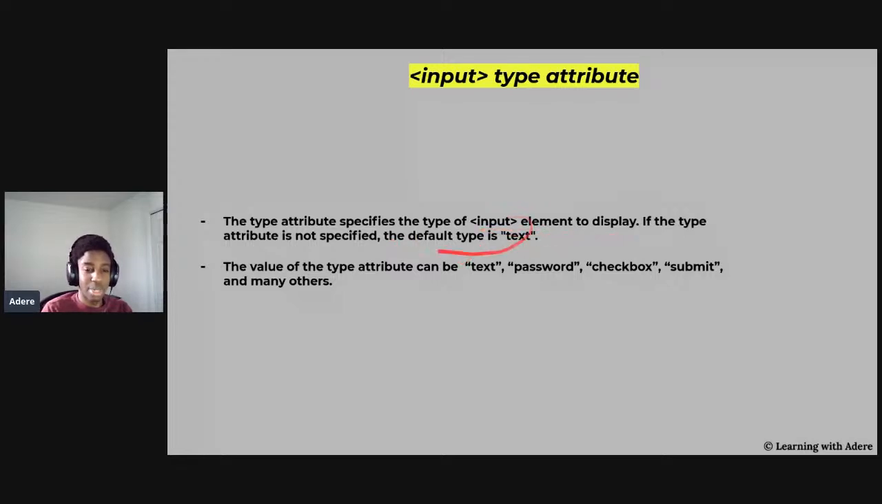So this might not make too much sense right now, but we're going to come back to this afterwards once we look at some examples. The value of the type attribute can be text, password, checkbox, submit, and many others. These are just some of the ones we're going to be touching on today, but there are a lot more. Maybe if we have extra time, we'll look into that as well.